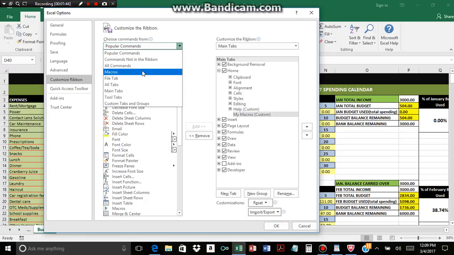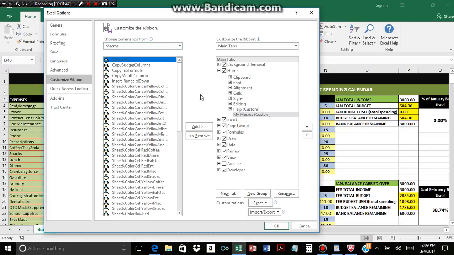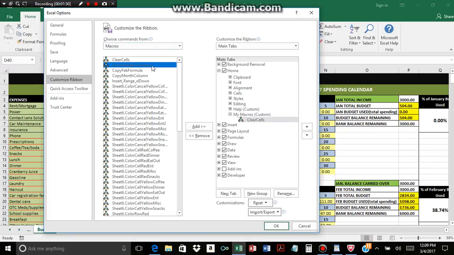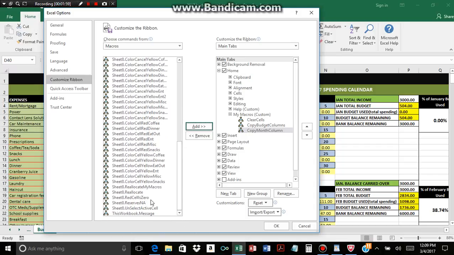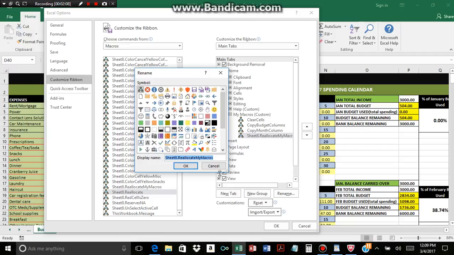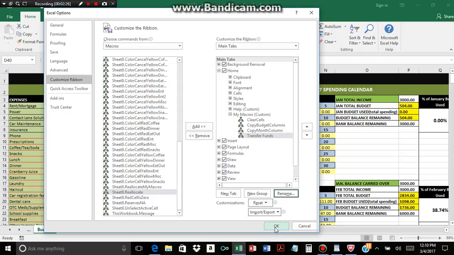Over in this column, we want to choose macros, and we're going to select clear cells, copy budget columns, copy month column, and down at the bottom it says sheet 8, reallocate my macros. We're going to add that and rename it. I'm just going to call this transfer funds. There we go. Click OK.